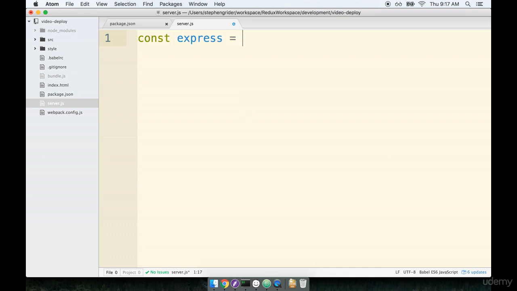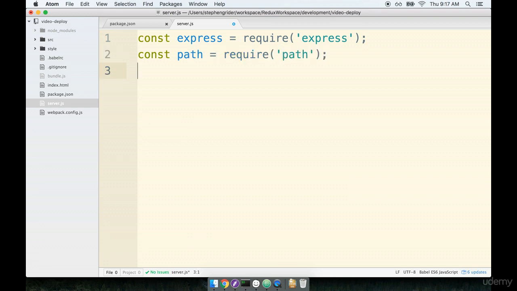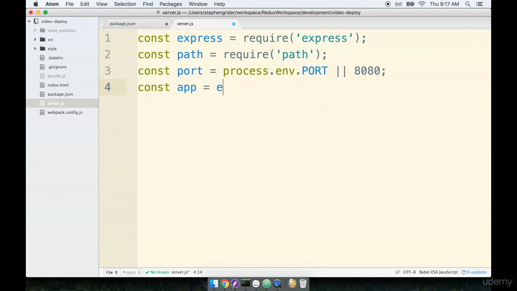First, we're going to create an Express application. Or excuse me, we'll import Express. I'm going to import the path module. I'll declare my port. And then I will create my actual Express application.